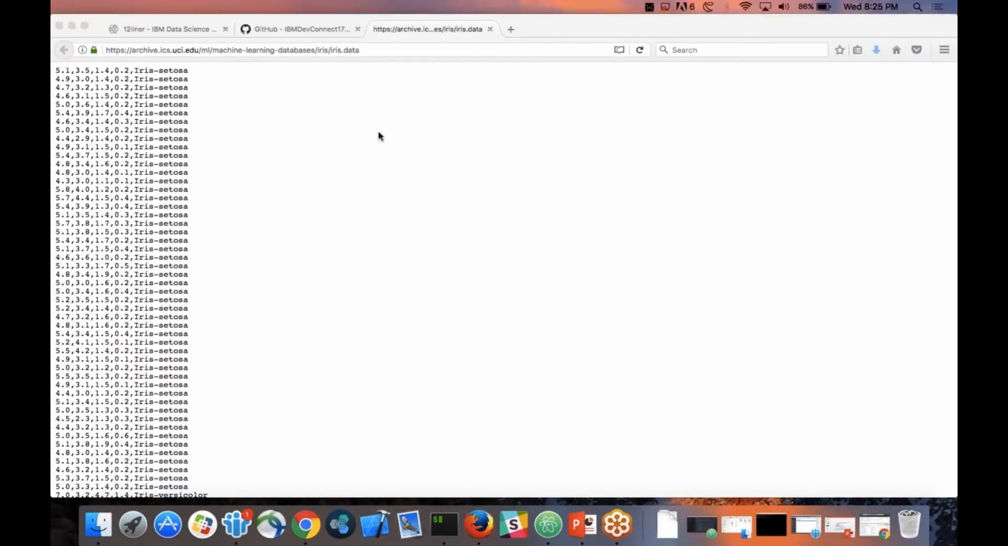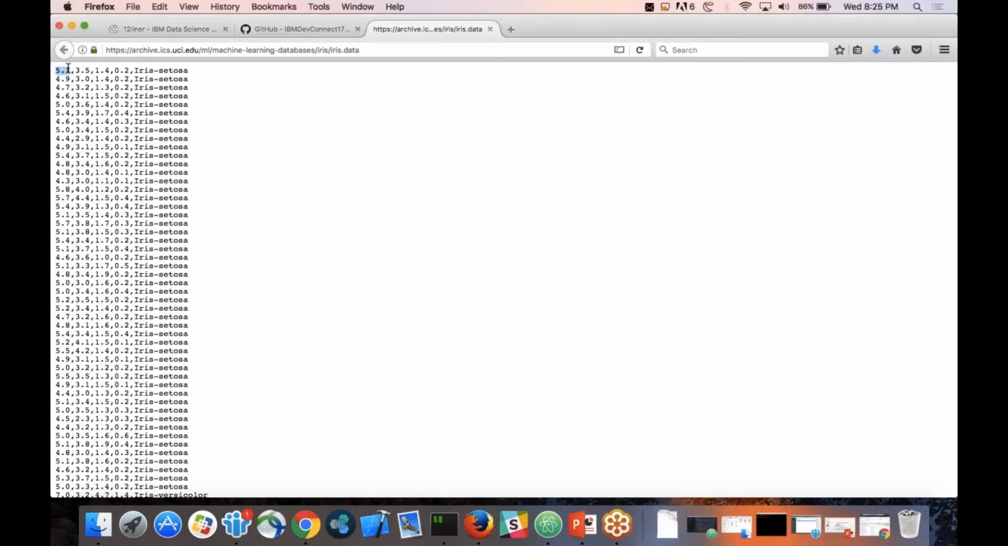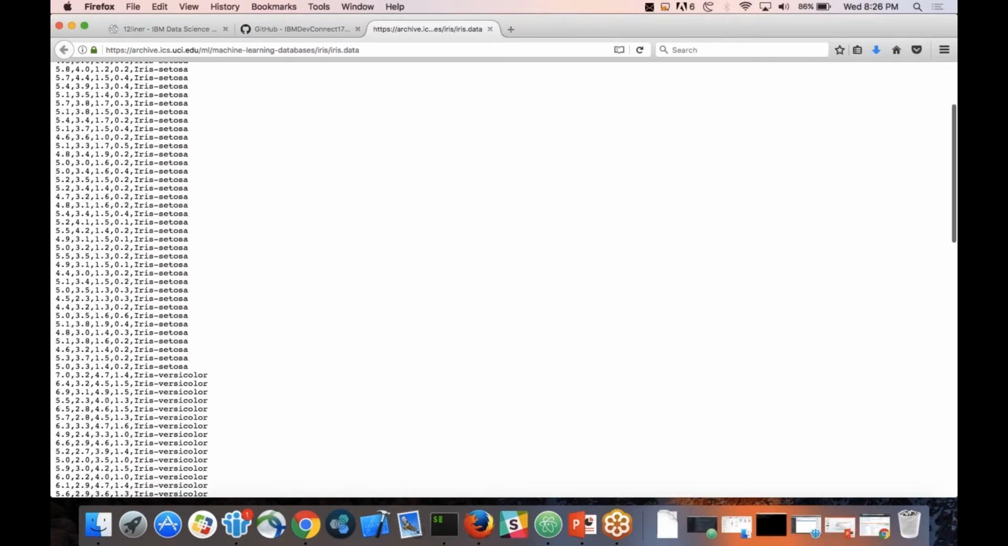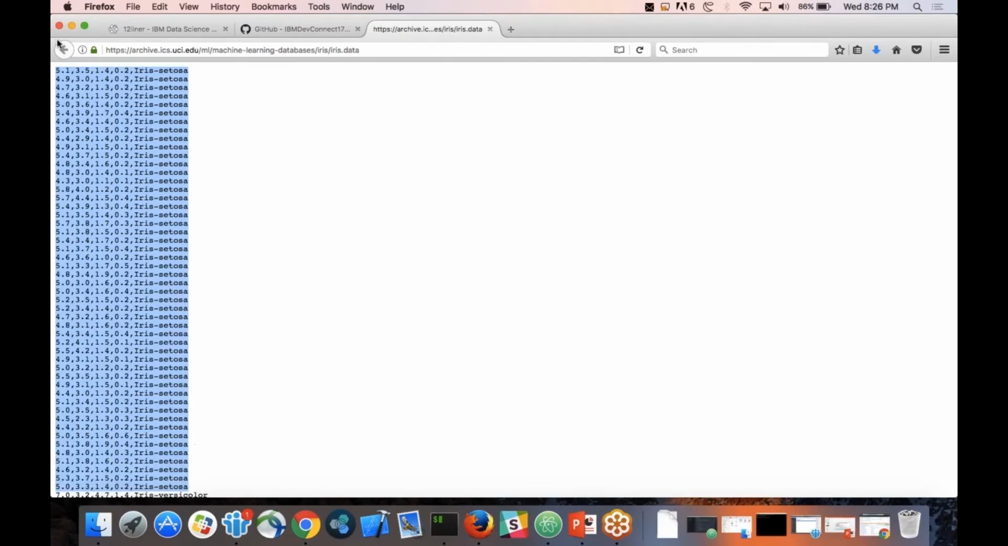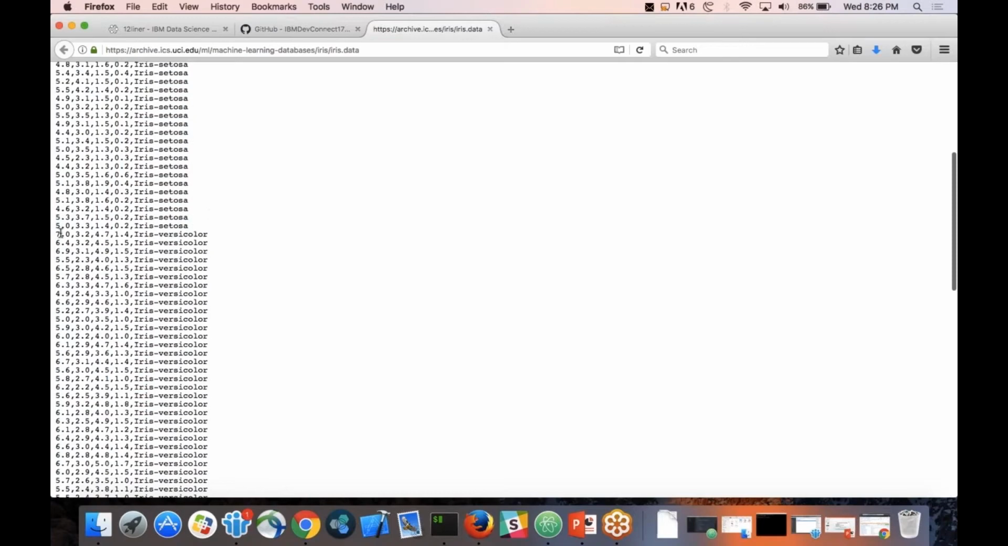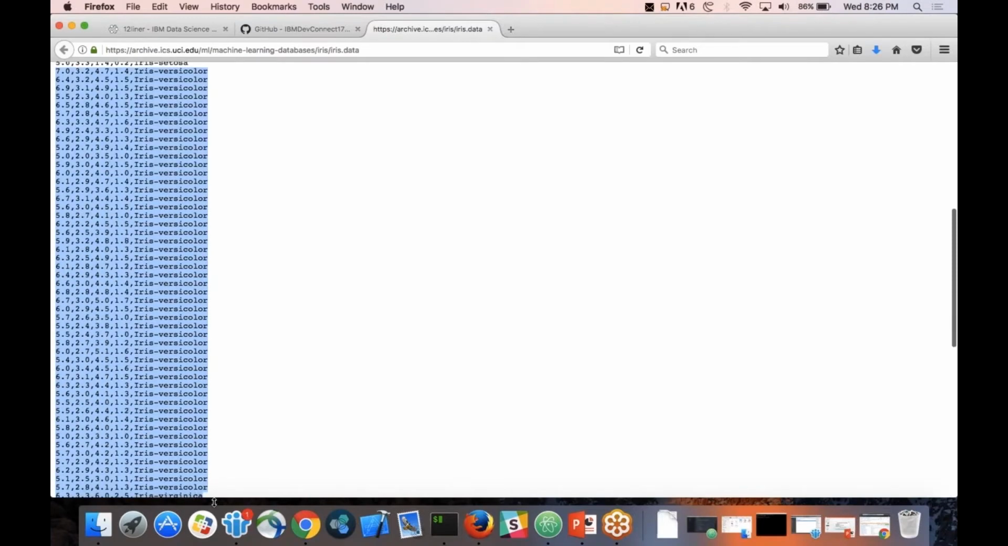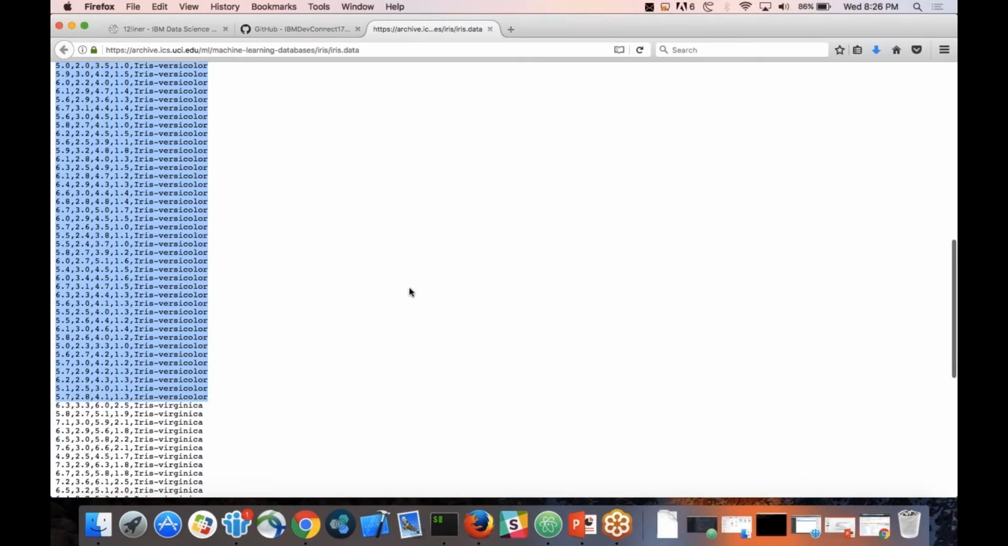So this is how our actual data set looks. If you could see, the first one is the sepal width, next one the sepal height, followed by petal width and petal height, and this would be the class of our flower, right? So this is the actual data set that we will be using for training. And we have around 50 data points for iris setosa, 50 for iris versicolor, and another 50 for iris virginica.